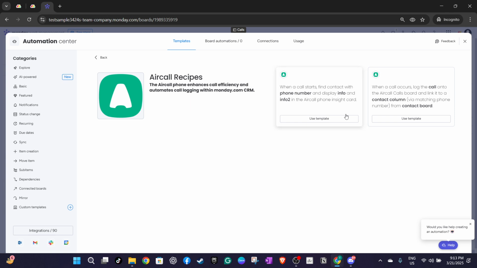These insight cards are a fantastic feature designed to push contact information from Monday.com to your Aircall phone whenever an inbound call comes in, ensuring you have all the relevant data at your fingertips when you need it most. And there you have it. With these clear and easy to follow steps, you've successfully set up the Aircall and Monday.com integration, enhancing your workflow and keeping your team connected.